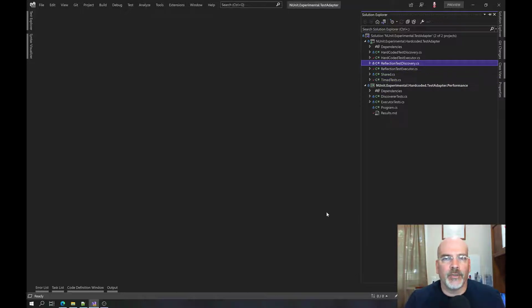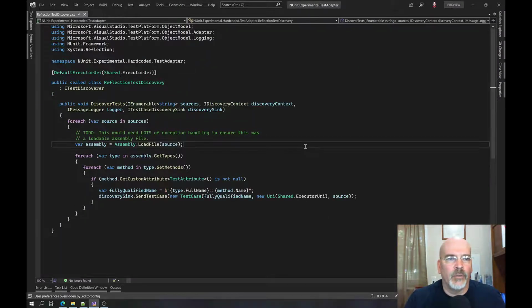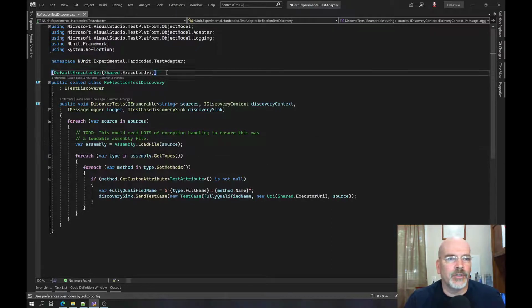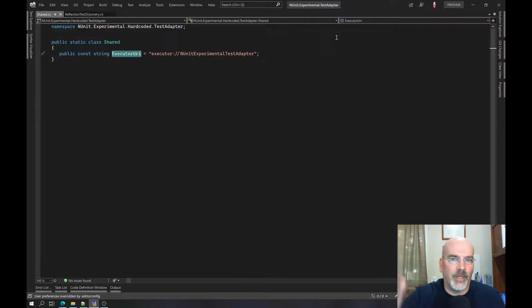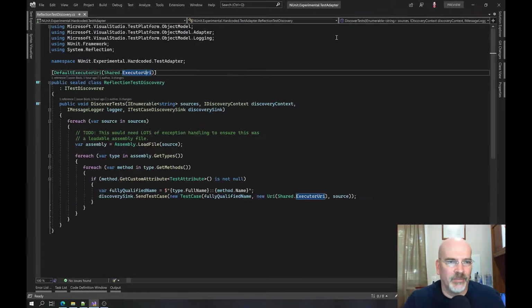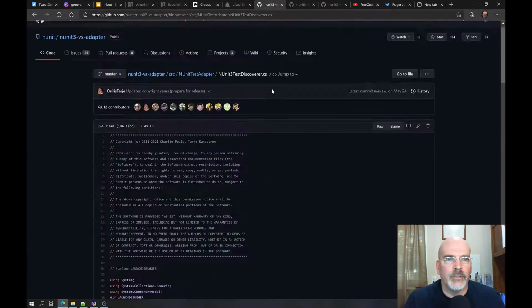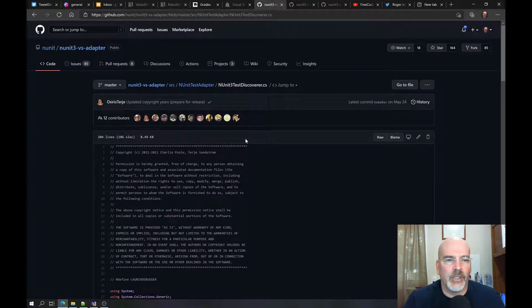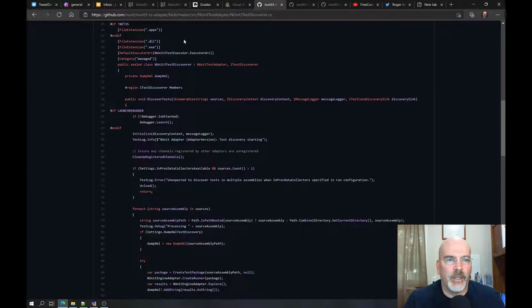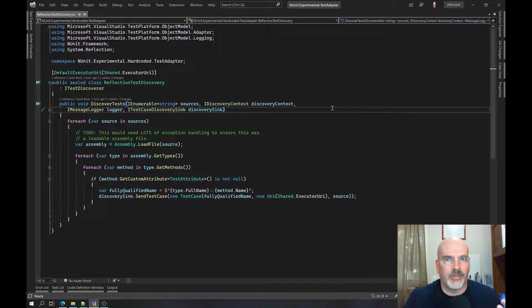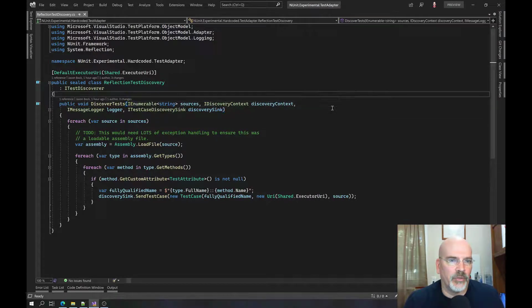So let me show you the reflection versions of these first. With the discoverer, you need to put this attribute on there with some URI that says, this is my executor or something like that. Again, I've been looking through the NUnit test adapter, digging through their code and seeing what was done there and what does and doesn't matter. Okay. So that was a little bit of that experimentation going on, but it seemed like all you really needed is this test discoverer, which means you have to implement this interface.